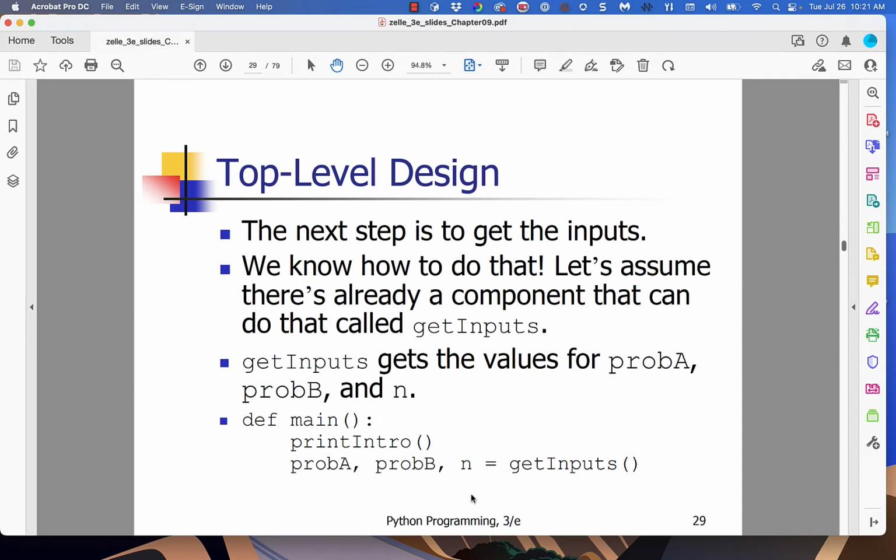Okay. The next step is to get the inputs. We know how to do that. Let's assume there's already a component that can call get inputs. Okay. So what would we do? Well, we would call get inputs, and we would expect it to pass 3 values back. Okay. And of course, we know from the experience that we have in this course so far that when we pass 3 values back from a function, we're really passing a tuple, okay? But we're not even going to access the tuple. We're going to immediately unpack it into 3 values.